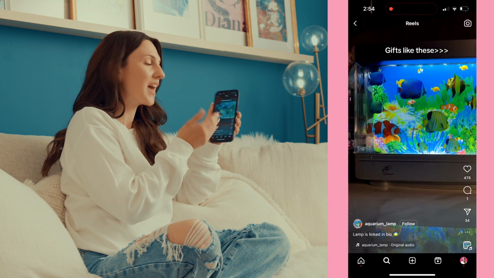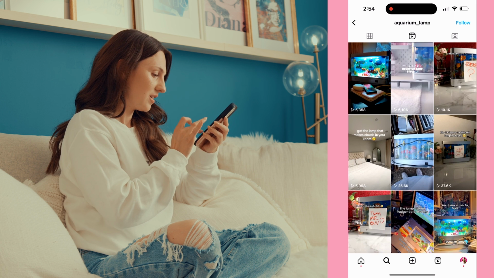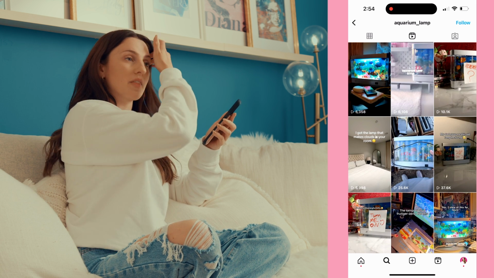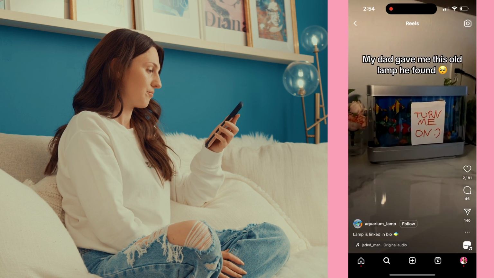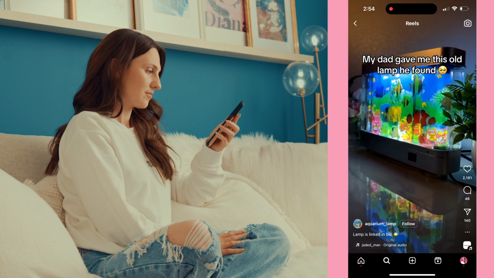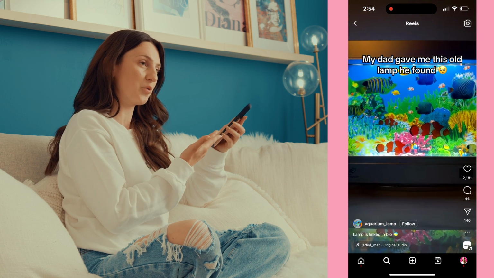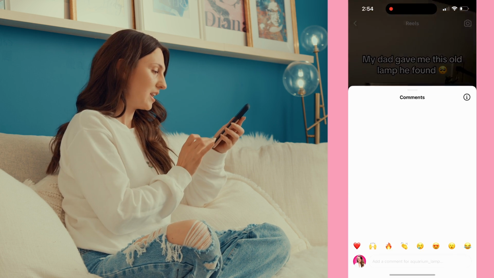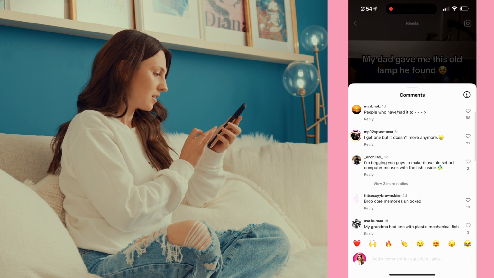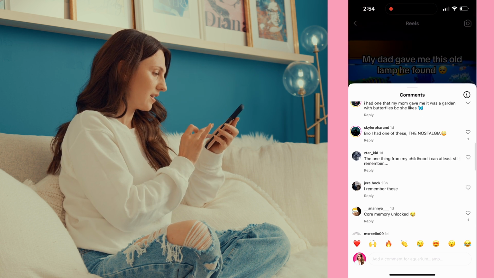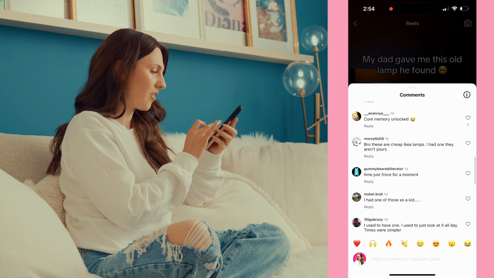This reel has 11,000 views on it too. This one has 37,000. This is the one that I'm about ready to show you, the one that I saw that made me buy it. I paid $46 for this lamp because of this reel. And if you read the comments, people are saying, oh, I got it. I bought it. I remember it. Core memory unlocked.